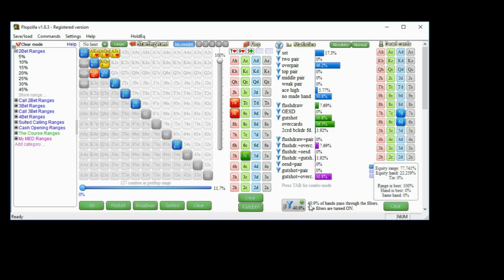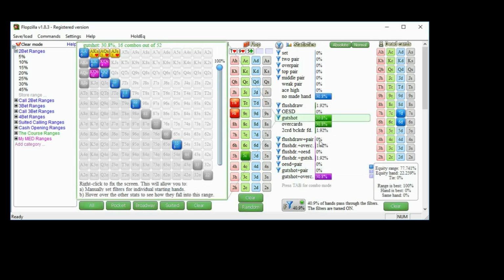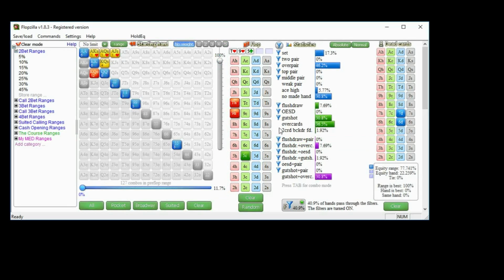But let's say he decides to call now. He stayed in with 41% of hands. Some of them are great hands. Some of them are drawing hands. So the next question would be, if they decide to stay in, what are they staying in with? And we've already marked those right there.